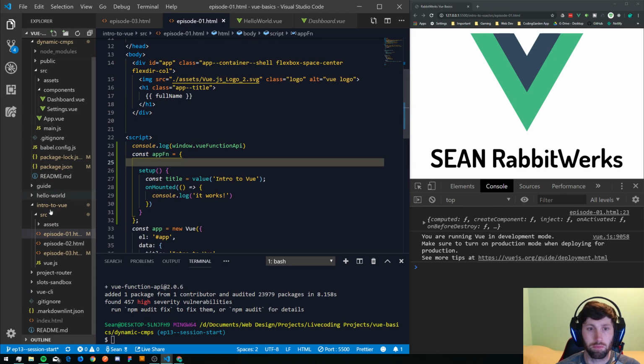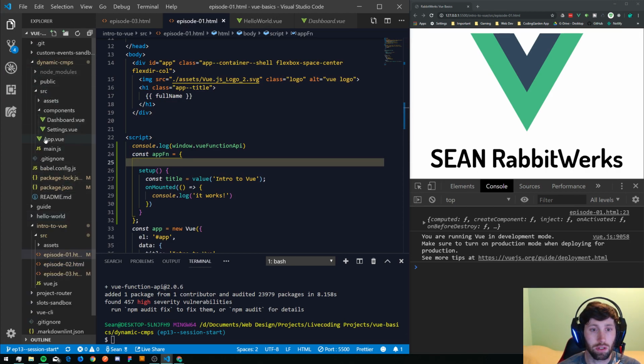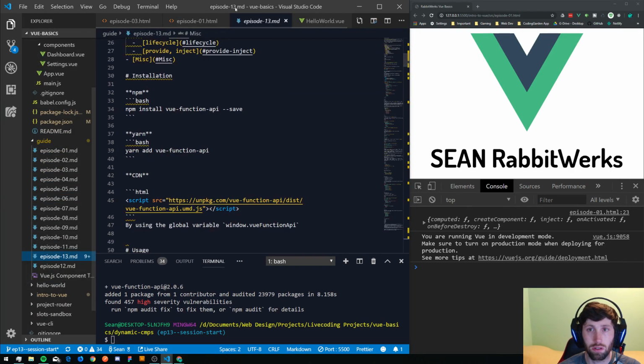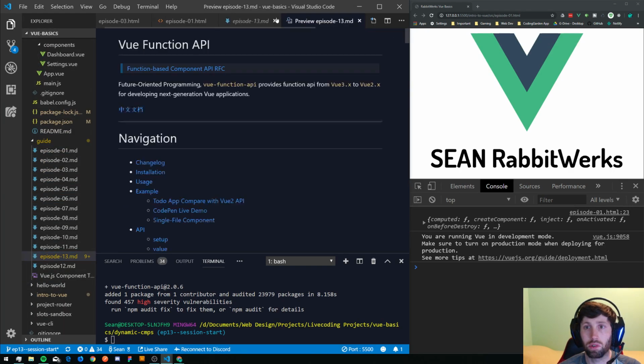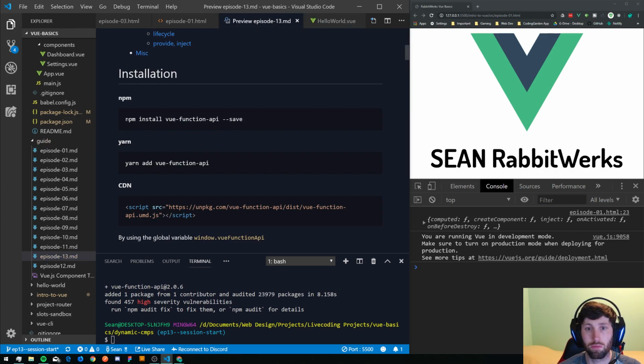Because it's where is it? Come on, it keeps opening folders I don't want to open. Okay, the guide episode 13, open preview. Okay, so vue function API --save.